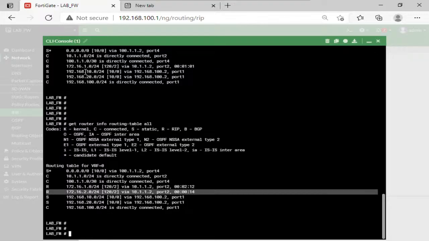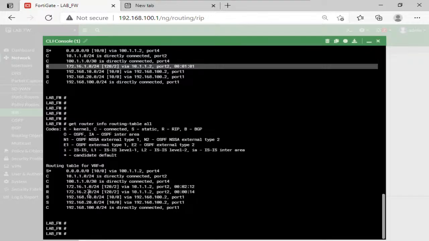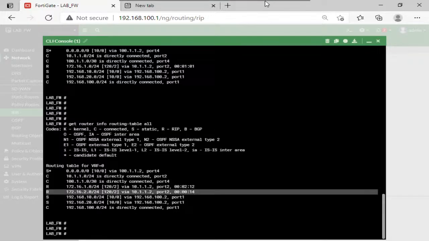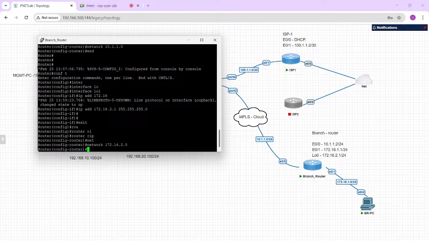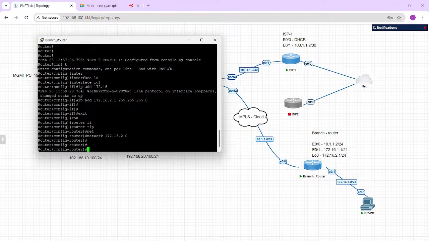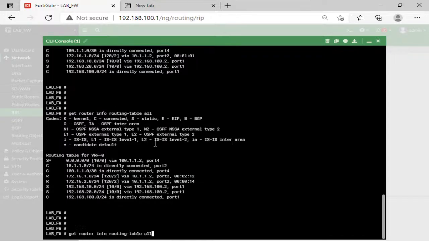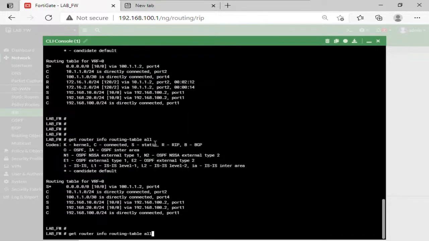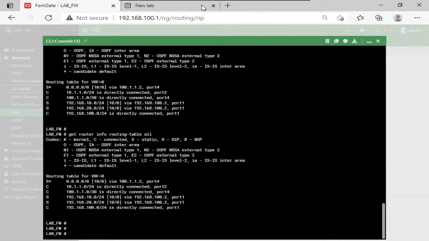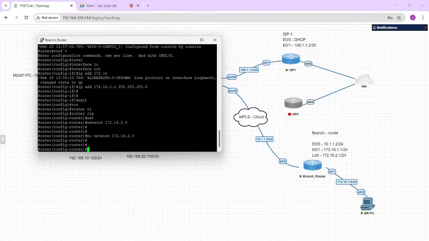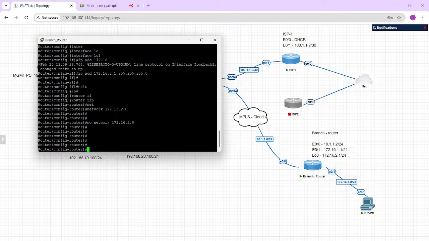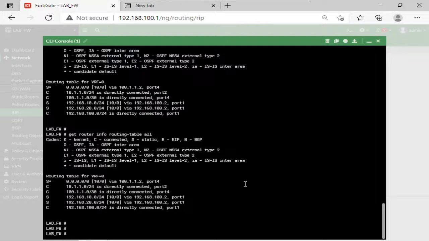Previously I was having only 1.0, correct? If I remove that from my routing table, it would be removed in a couple of minutes. There is a timer for RIP. If you have done CCNA or CCNP, you would know the RIP timer. If I say no, then this would be removed after 180 seconds or so. There would be a dead timer of RIP, and it would be removed. Okay, one minute. What I did, just a minute. No network 172.16. Okay, fine. I think everything got removed.